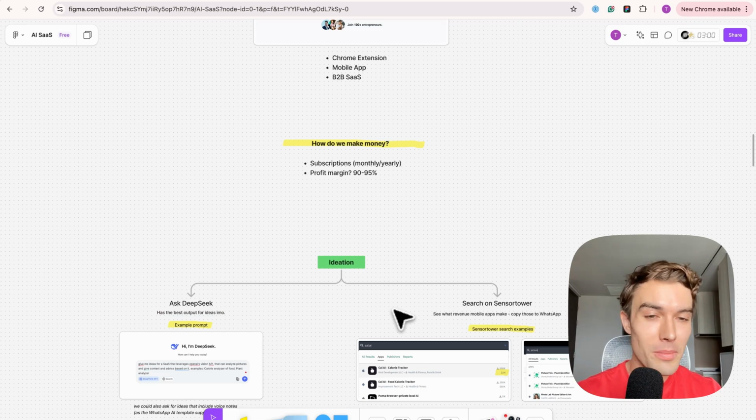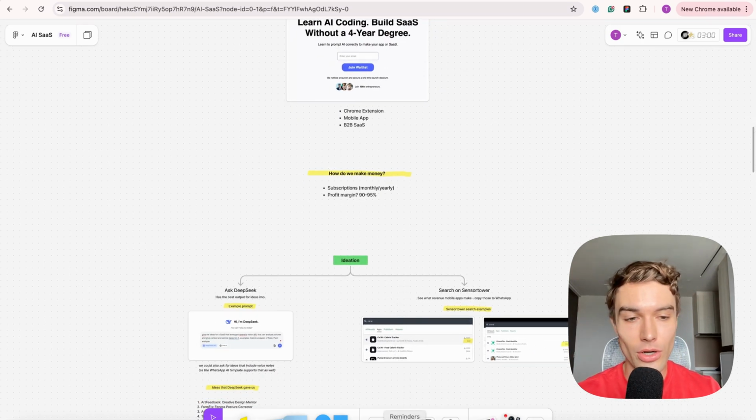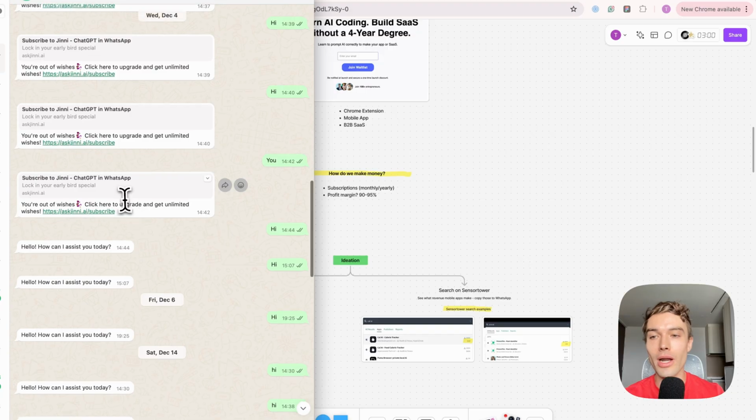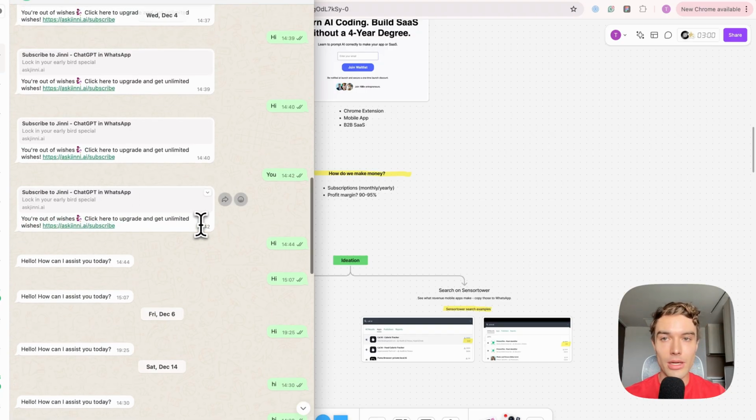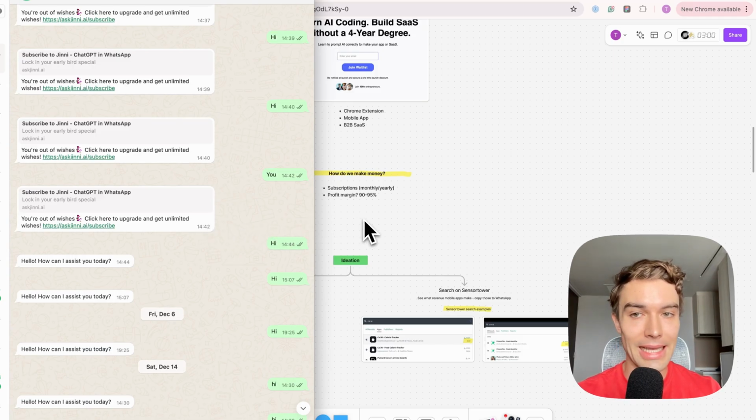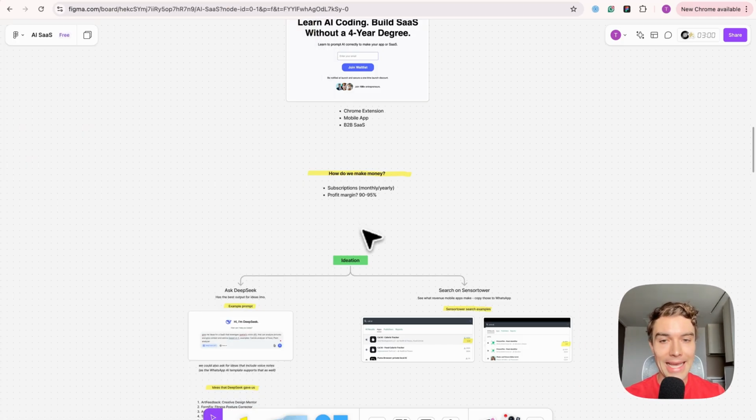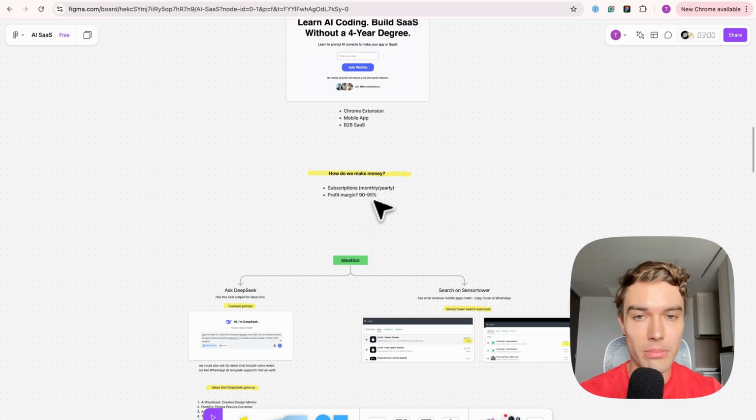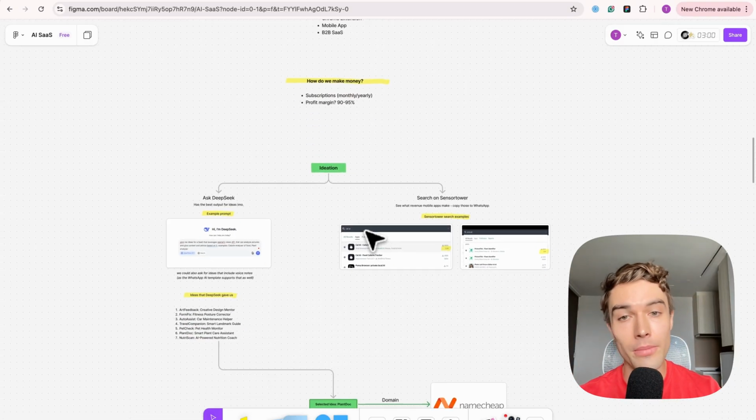All right, how do we make money with our WhatsApp chat? As you saw, we are going to do subscriptions very, very easily. We're going to give them a limited amount of messages that they can do in WhatsApp, and then we're going to charge them monthly or yearly, right? Obviously, you could also do something like ads, but we keep it simple, subscriptions, easy, right?